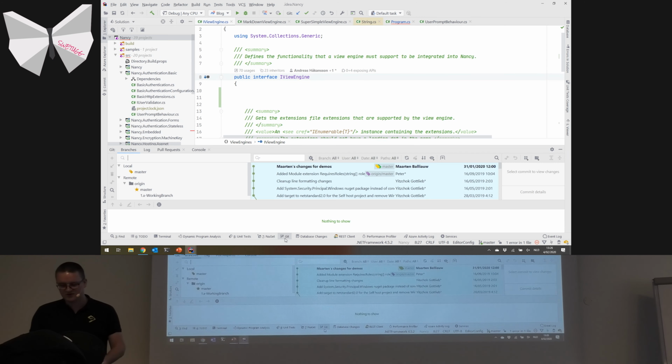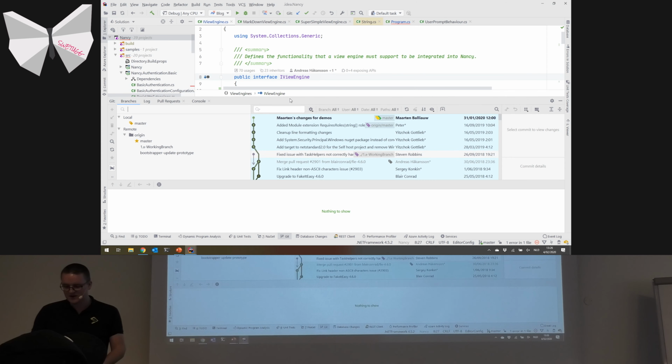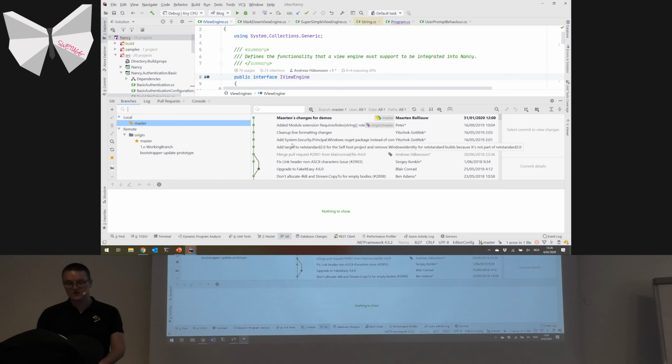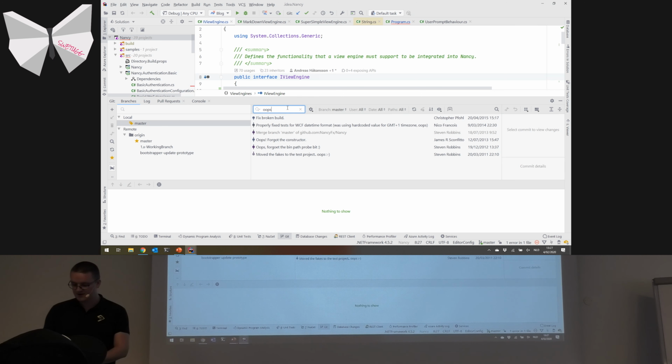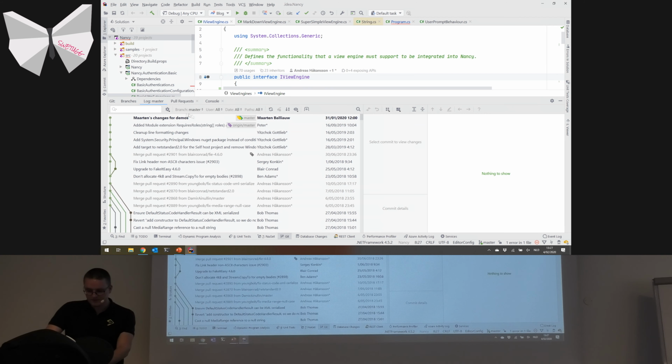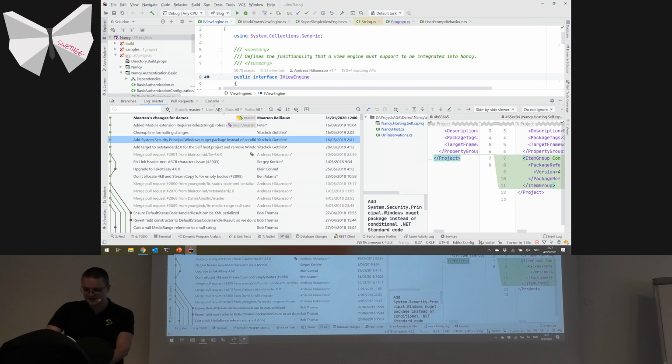There's also the Git tool window. What it will give you is, first of all, an overview of all of the branches that you have, as well as the history for every single branch. Searching is also really, really fast. So whenever you want to search, let's say, oops, you can search and you will find all of the oopses in the history, and you can start navigating, opening it, looking at the diffs of whatever was in that change set. There's the full log as well, where you can also search and look at diffs.